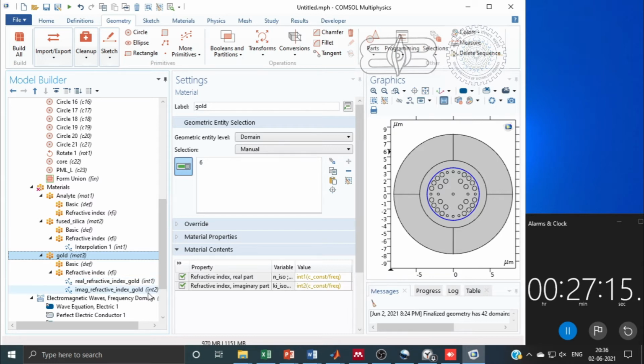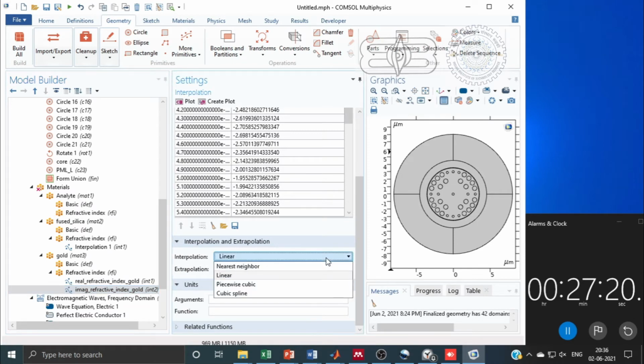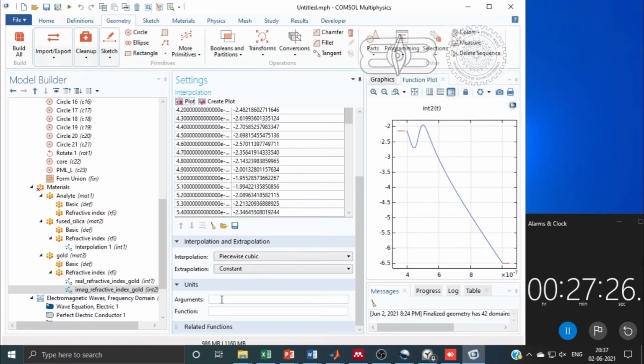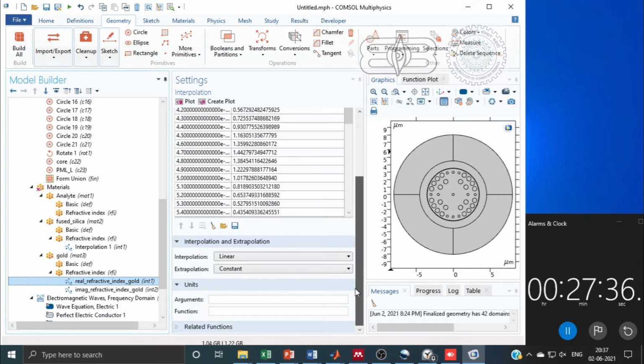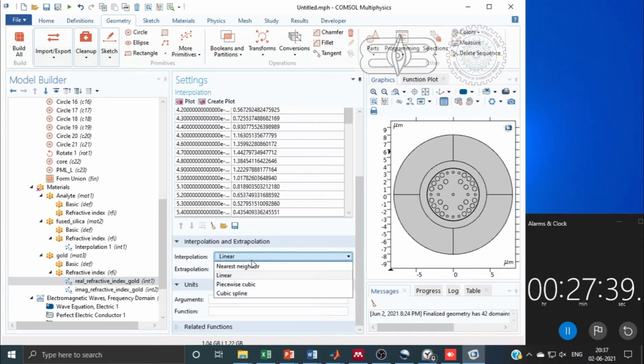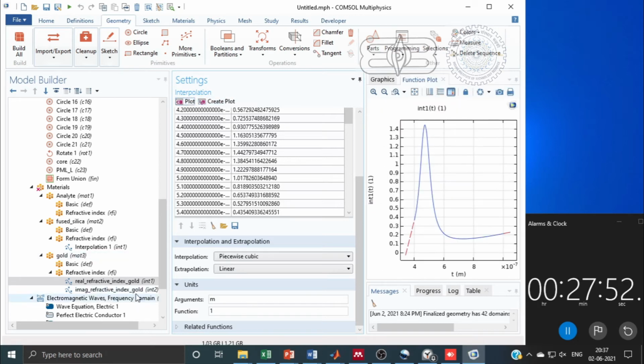of COMSOL. So now we have added both the real and imaginary parts, but we are left with the unit. So interpolation is piecewise cubic, the function we will add is 1, and the argument unit is m. Similarly, we will do the same steps for both the real and imaginary parts.